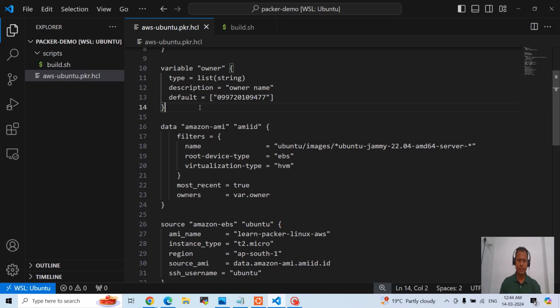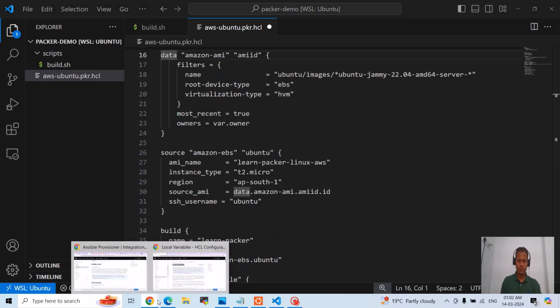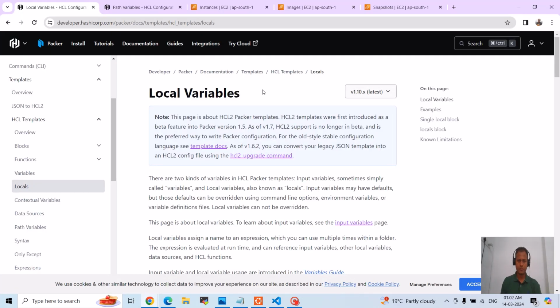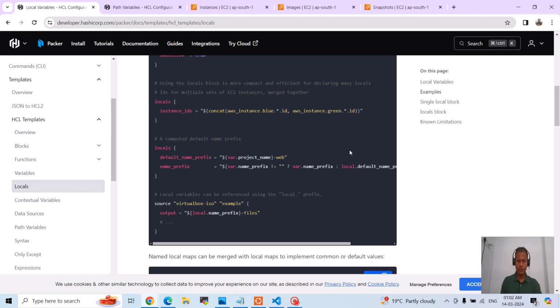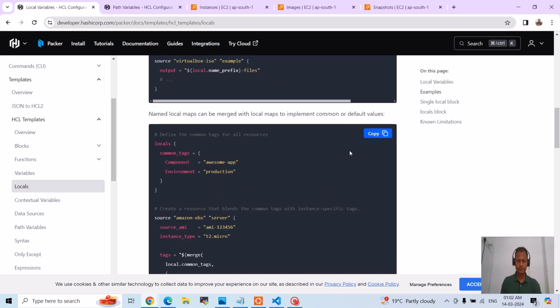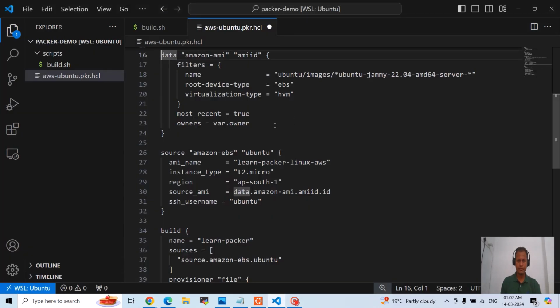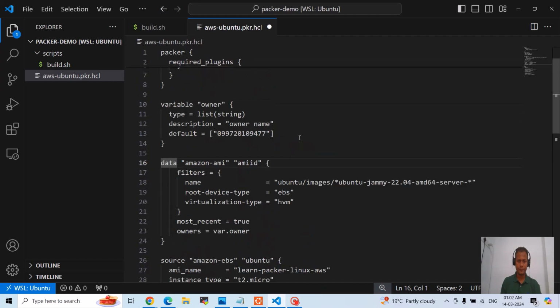There is another kind of variable that we can use, called a local variable. If we go to the documentation, you can see the local variable, also called locals. How do we define local variables? Let's go to our code and try to define a local variable.